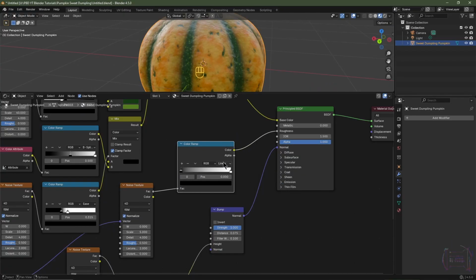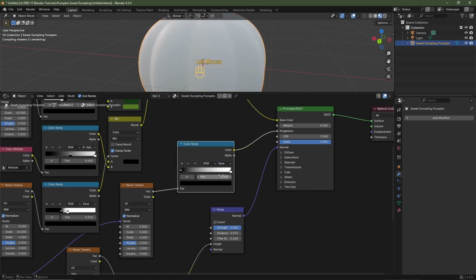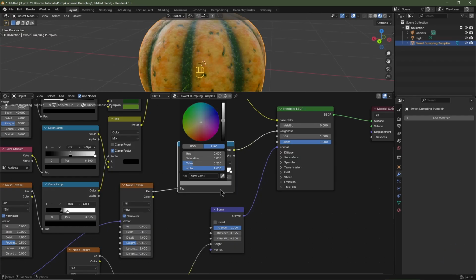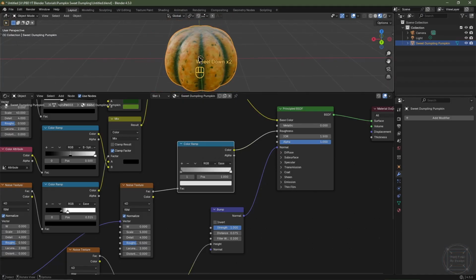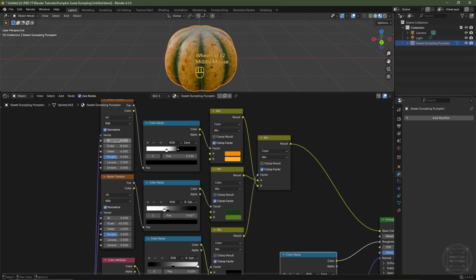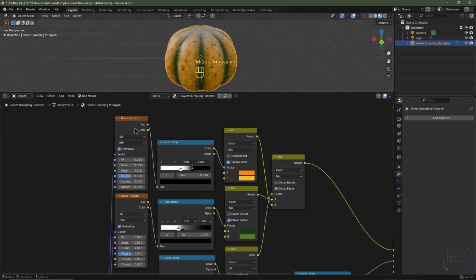I'll change the interpolation type from linear to ease, and on the color ramp with the black flag selected, I'm going to change the value on the color to, let's say, 0.25. I'll then select the white flag, and I'm going to reduce the value to, let's say, 0.75. I think we just need to fine tune these noise textures, because at the moment they've all got a W factor of 0. So I'll select this noise texture up here.